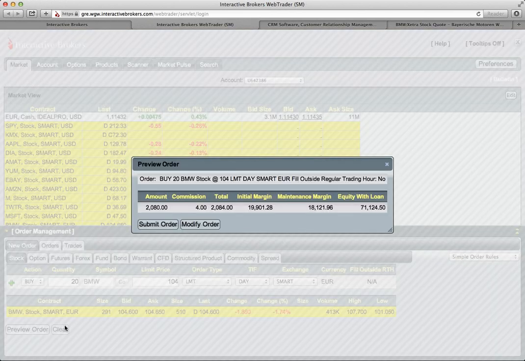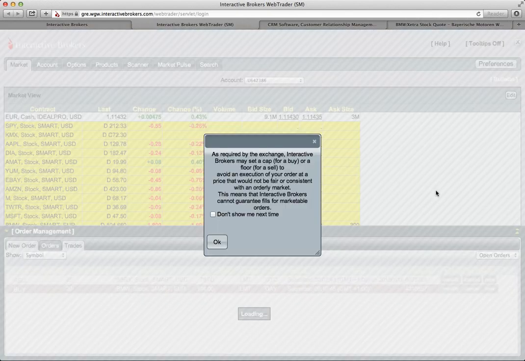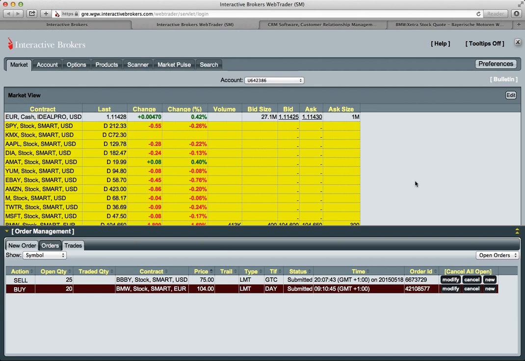We're going to click on preview order. And we'll submit the order to the market. And it's as simple as that. So BMW shares are trading on the German stock exchange. So that order has been routed through now to Frankfurt. And when it gets filled, we'll get a notification.